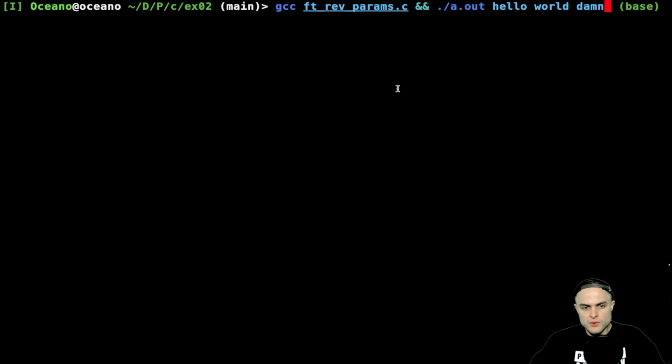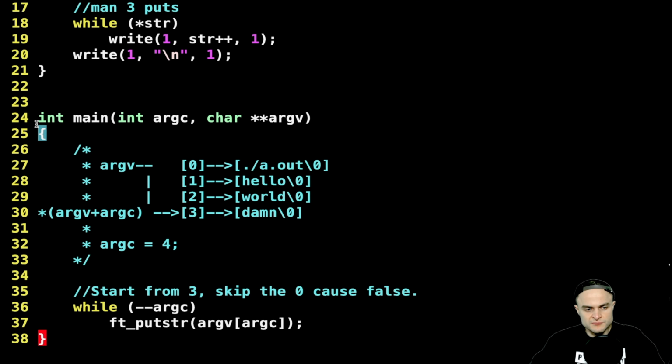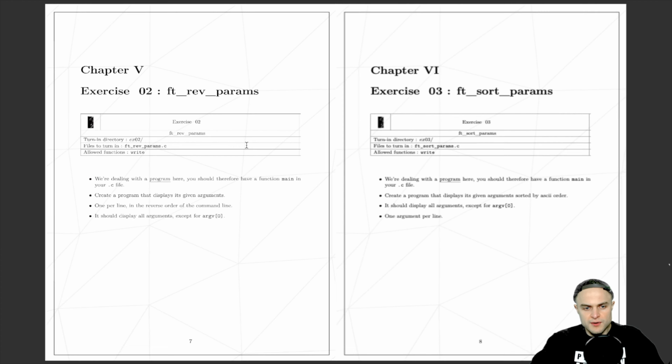Okay, let's see if it works. I'm going to compile and then just launch hello world dem. And as you can see, it works pretty well. It's going to give me back all the inputs in reverse order. Amazing. So you see, 2 lines. You just have to use this time the argument counter. We're going to exploit it. All right, we are done with this one.